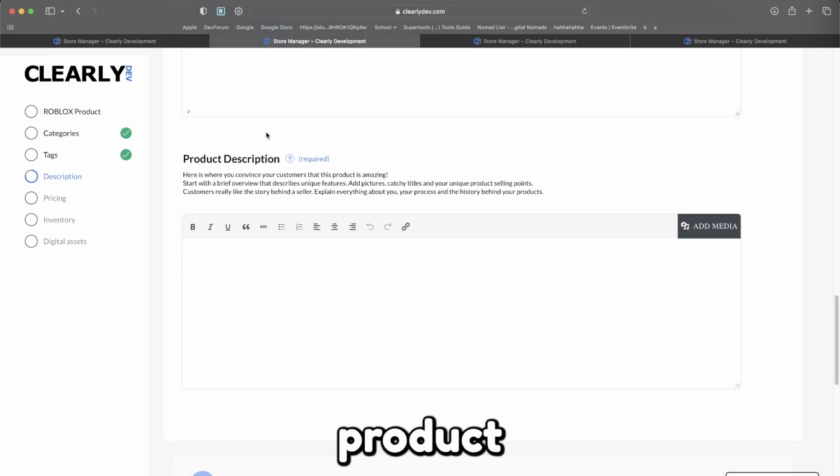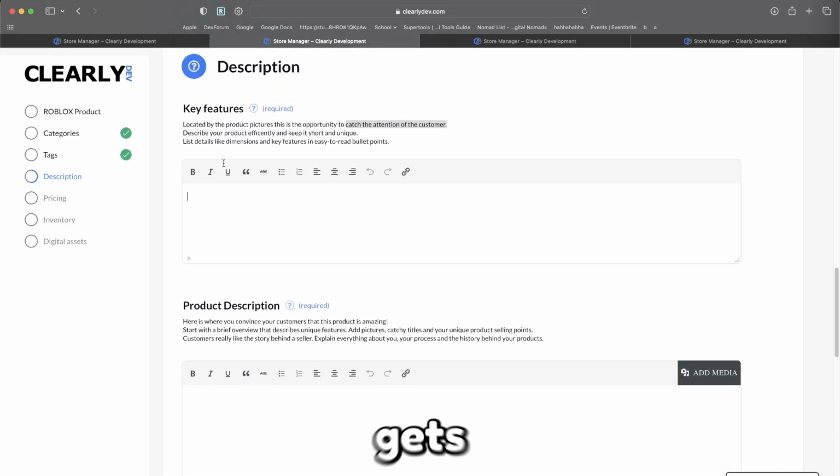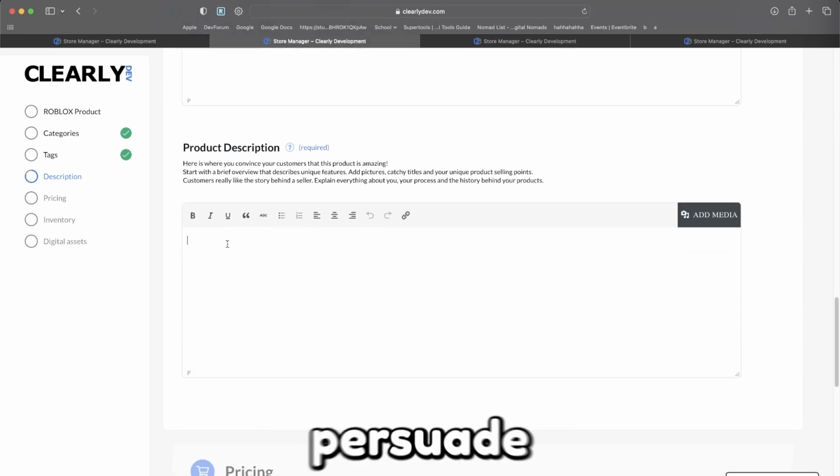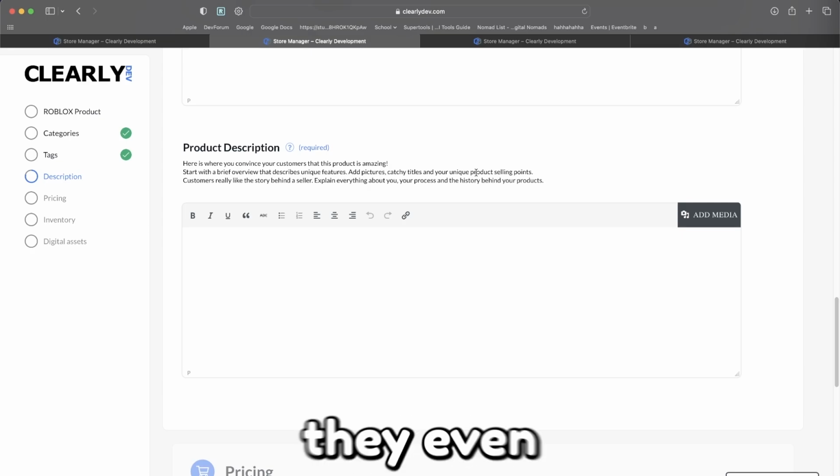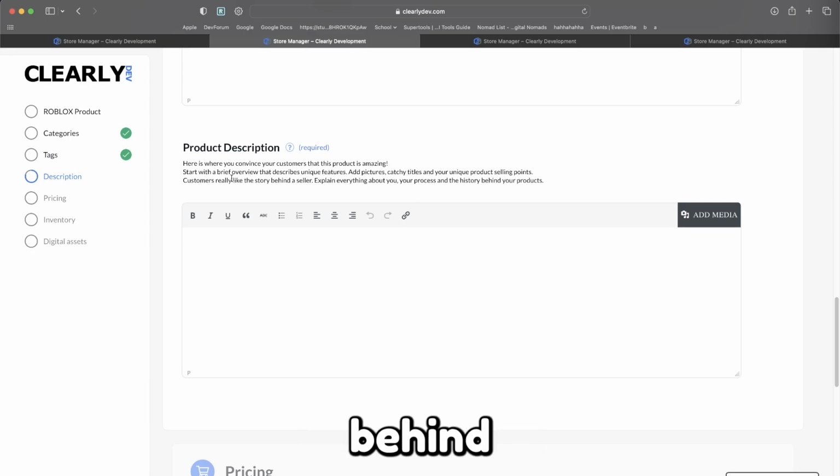Then we have product description. This is where it gets very important. This is where you can persuade customers that your product is the perfect one for them. Now, there's actually a ton of formatting options. Like, you can add pictures, titles, all kinds of stuff to showcase your unique selling points and all that. And they even tell you to talk about a story behind you as a seller.